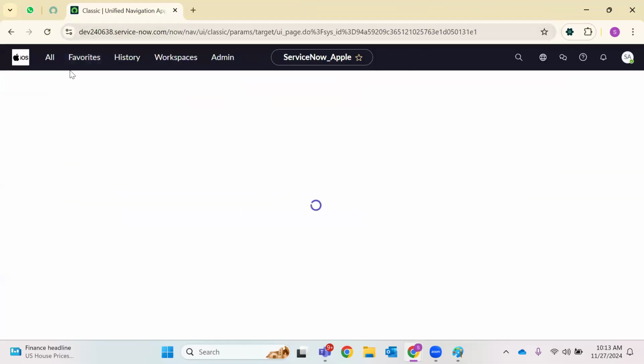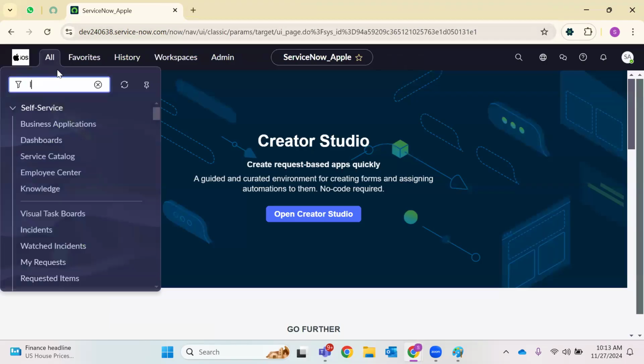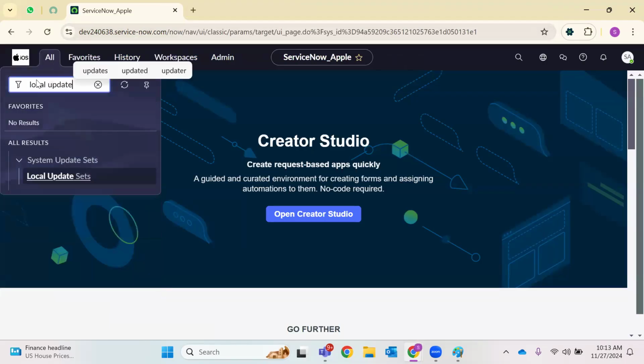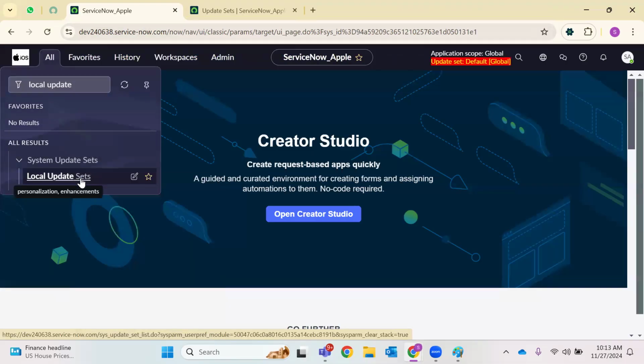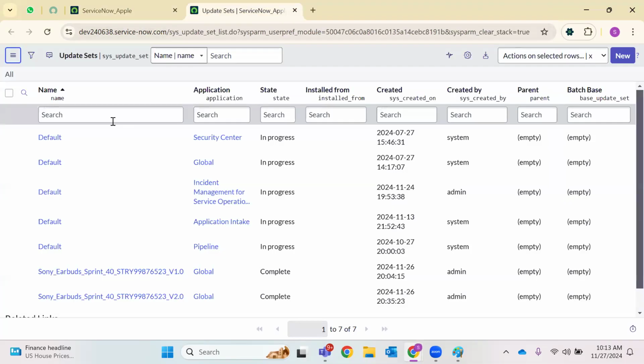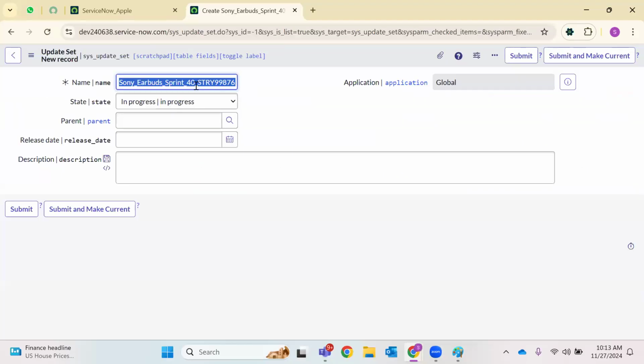Okay. See, this is my iOS instance. What I have done, I have opened local update sets from system update sets. This is actually where every developer will create an update set. From here, you will just click on new. You'll give a name to your update set. You'll follow one naming convention. Why, I'll tell you in tomorrow's class.